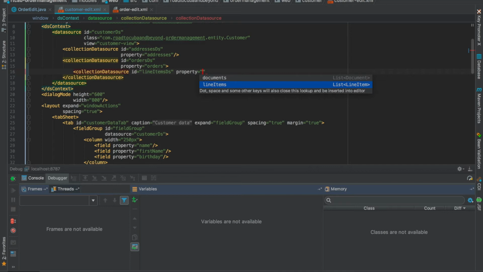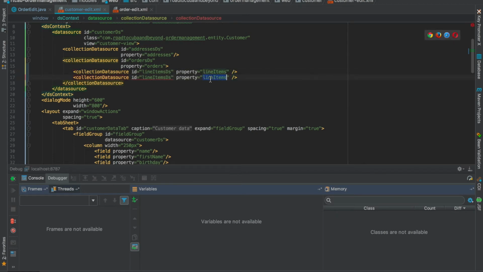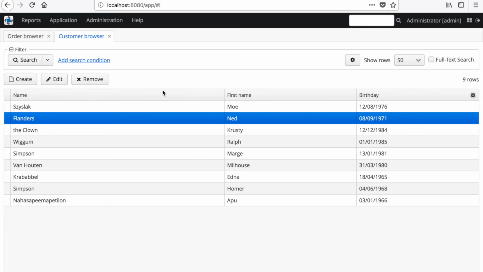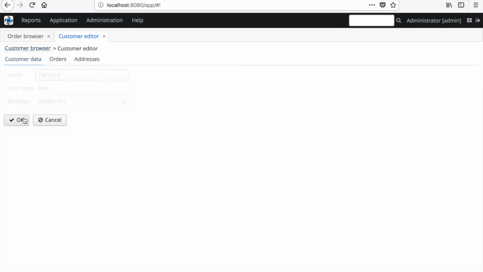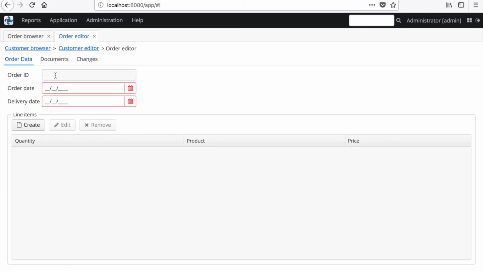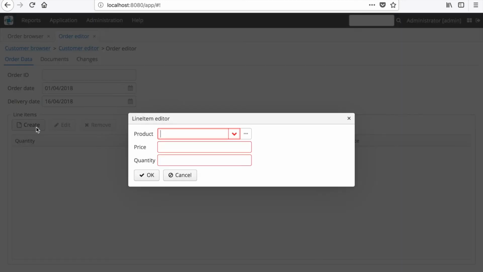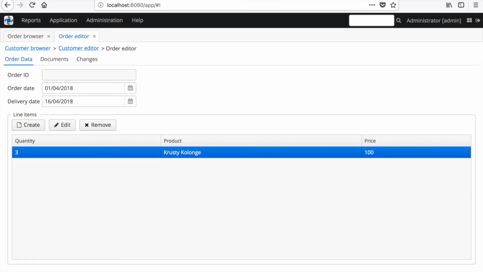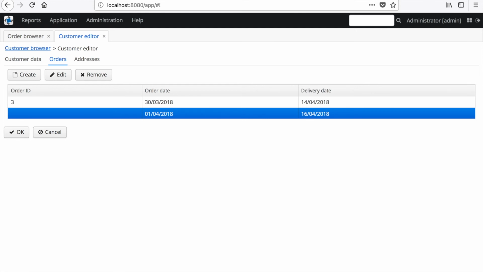As you see, IntelliJ already shows me the options that I have here, and I will pick the line items, and probably we also need to do that for the documents. So let's see. Hopefully this should fix this error. We'll go to orders, create one. We see our logic has been applied correctly. Now we will create a line item once again and save that. Now it actually worked.